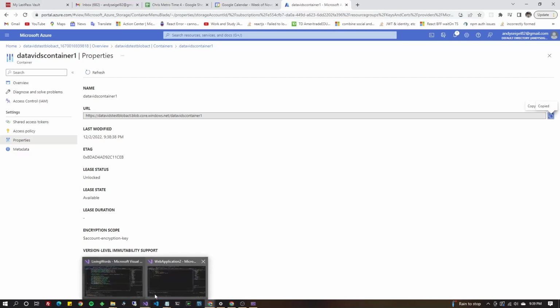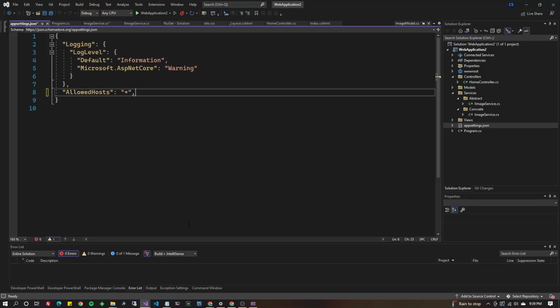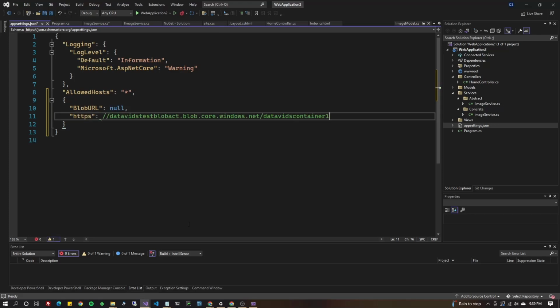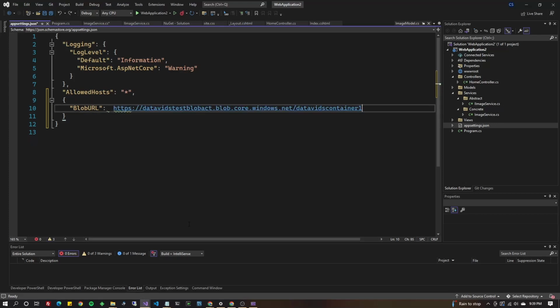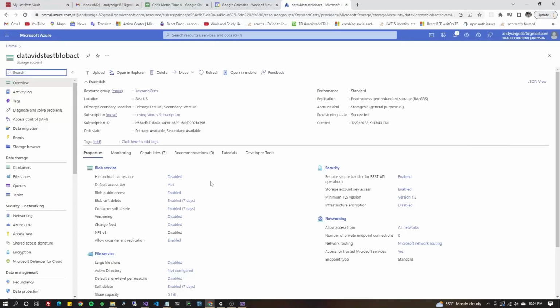So come back to your application and let's add it at the end here. Let's call it blob URL. Put it in some quotes. And I'm not sure why it did that, so we'll take that off of there. There we go, it's a little bit easier to read. Now in the same fashion, I like to bring in the container, the account, and the resource group. So the resource group's at the top level, let's grab that one.